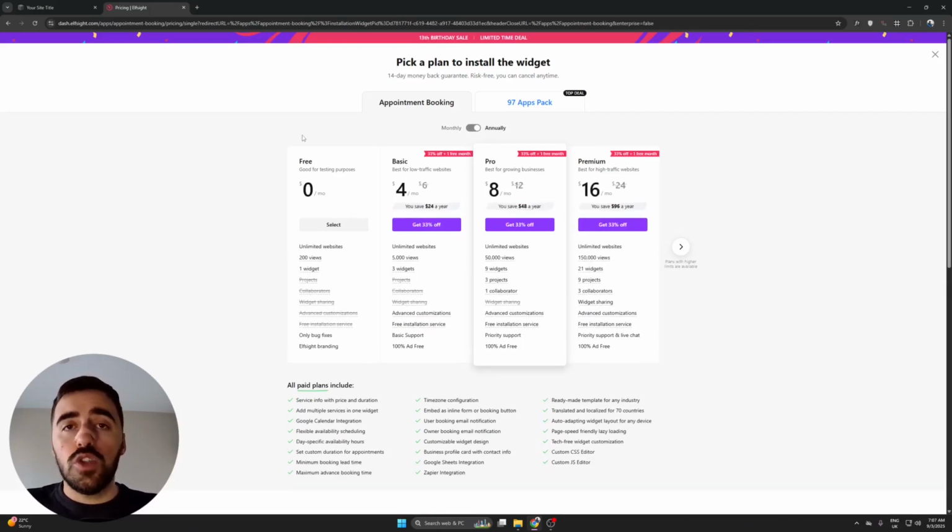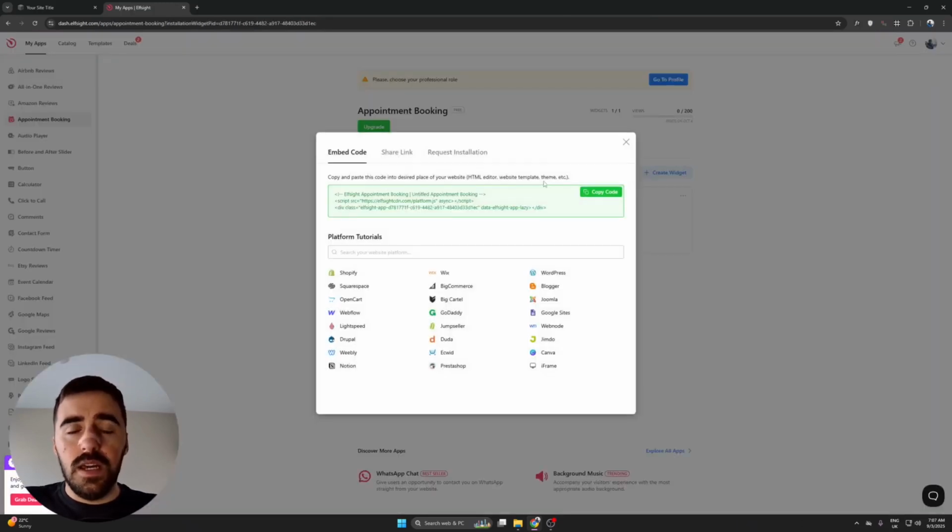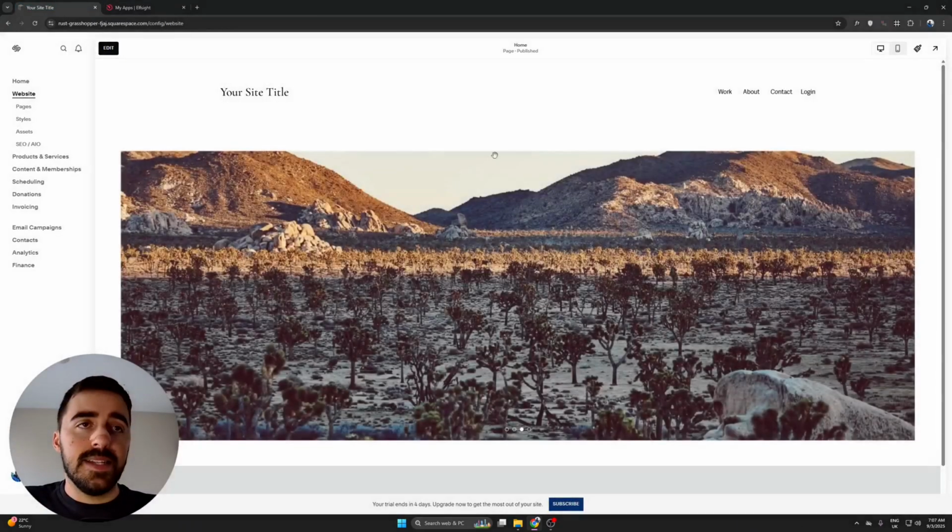But yeah, go ahead, choose the plan that works best for you, and then you'll be taken to this page right here, which is where we can copy the code for your booking system widget. Click on copy code, and then let's head over to Squarespace so we can start integrating it.